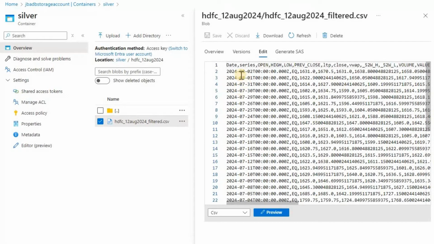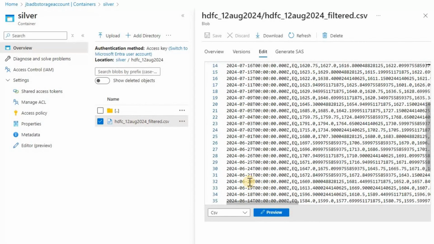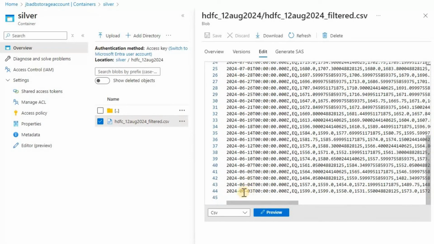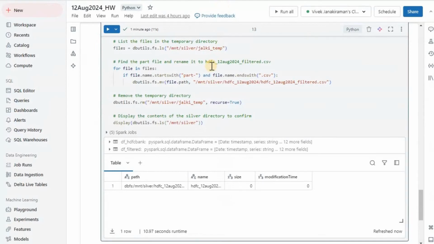So if you see here, we have dates till 2 August 2024. Let's go down and see where it is starting. So the data is starting from 3rd June 2024. For 2 June we don't have data since we gave a predicate of greater than 1 June. So we are seeing data from 3rd June 2024 till 2nd August 2024. So our Databricks notebook has done its work.